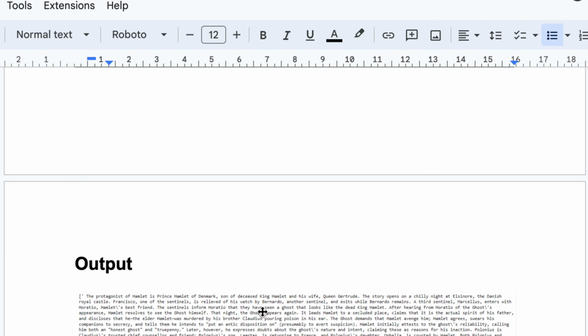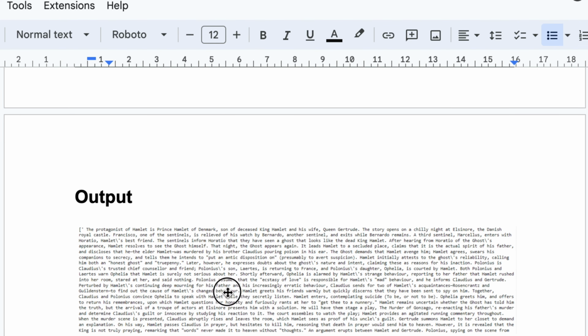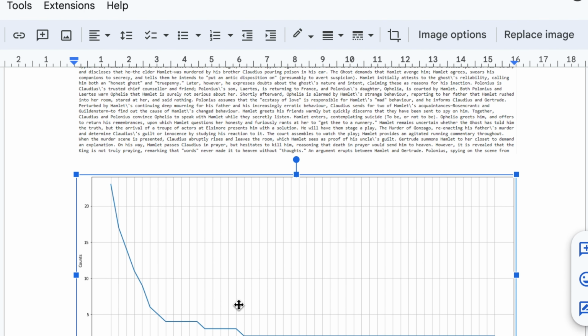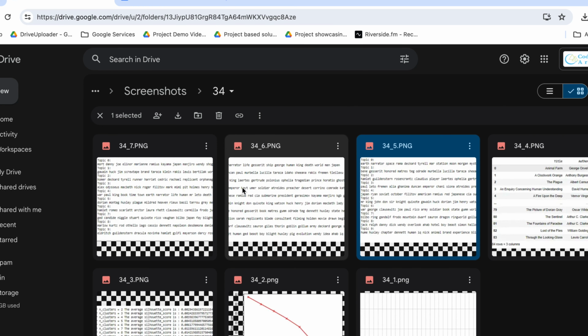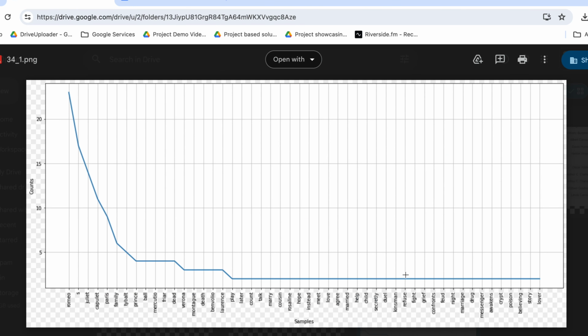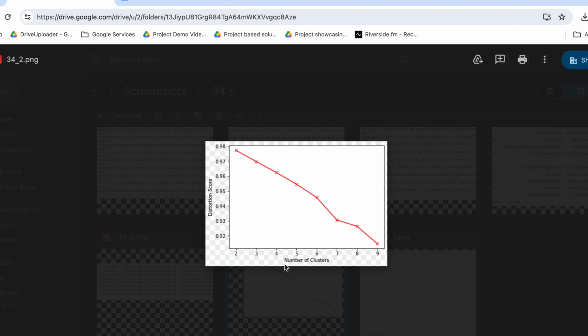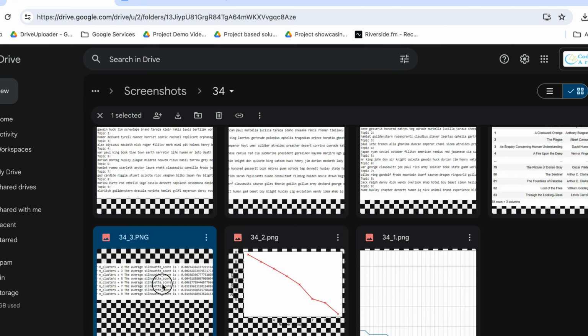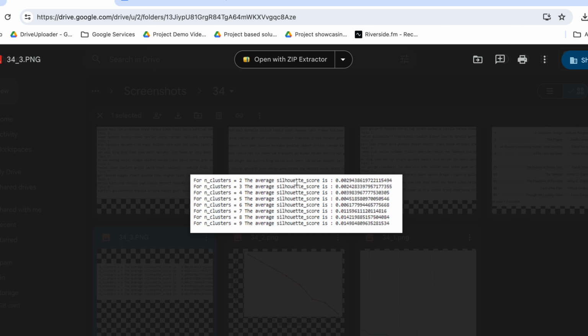So basically I'm going to show you the result. If you are not able to see this result very clearly, let me show you the result screenshots I have taken. In the first screenshot, you can see I have listed the counts of different words. This is the graph. The second output is the distortion score against the number of clusters, and here you can see the silhouette scores for each number of clusters.